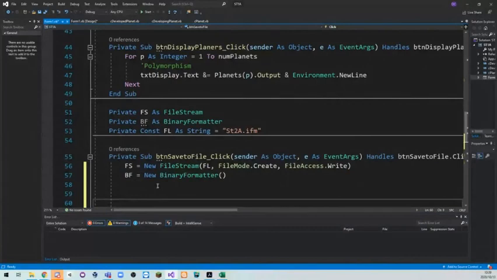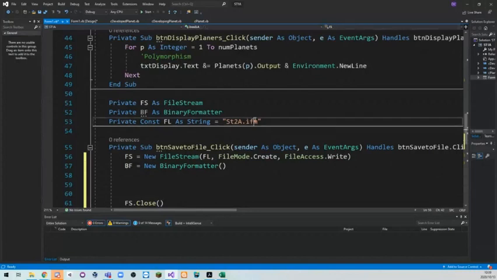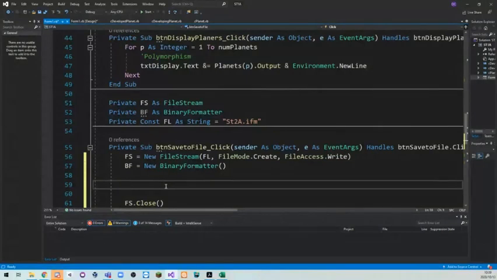So what is line 53? 53 is a private constant file name. So I can't change the file name at any point while the code is running. I can change it now, but I can't change it while the program is running. It's a constant value, it never changes.